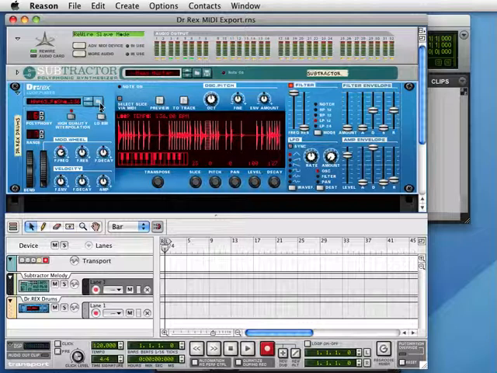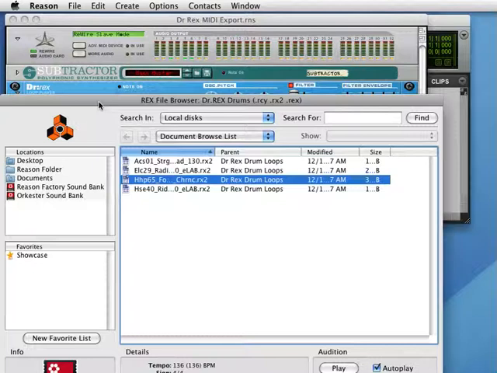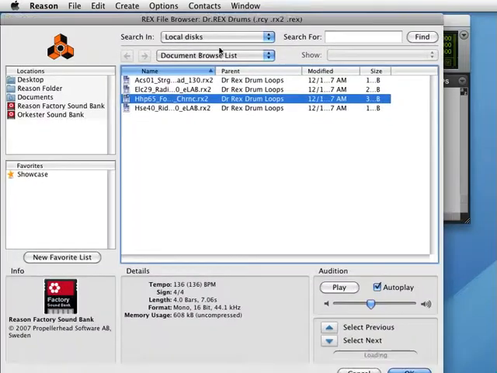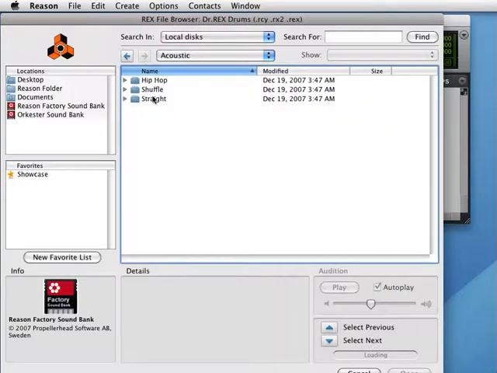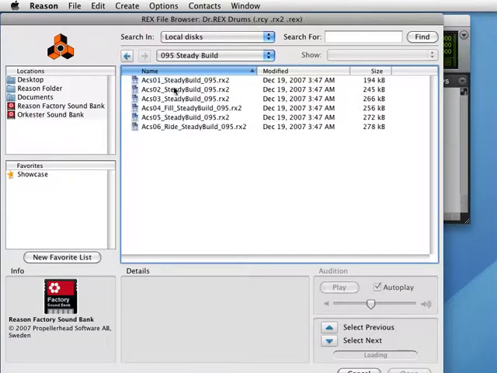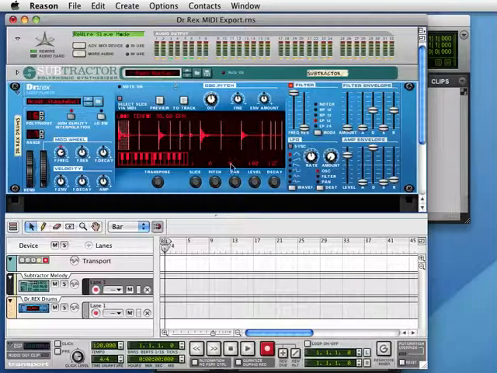So I'm going to first find a loop that I like, so I can browse the loops by clicking on this folder. And I see a bunch here. I think I'll go here and straight and choose something like this. Let's see what this sounds like. That'll be good, something straight ahead for this demo.